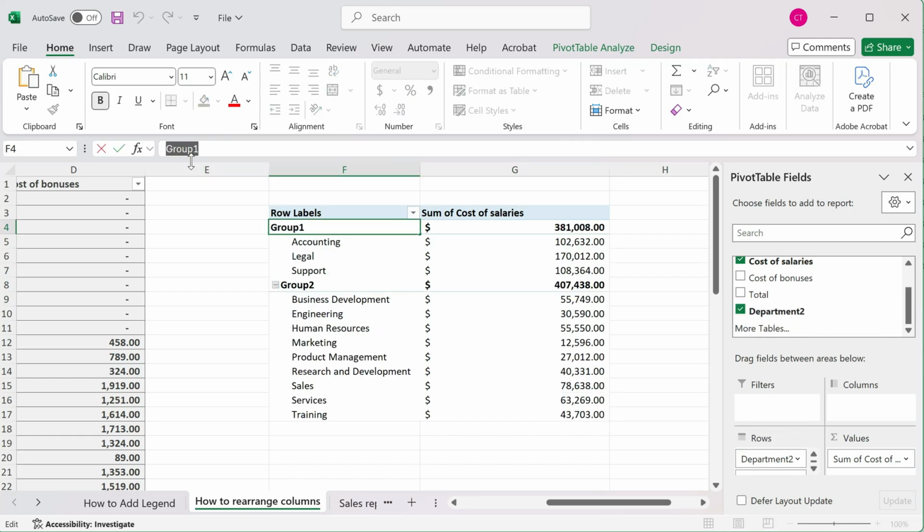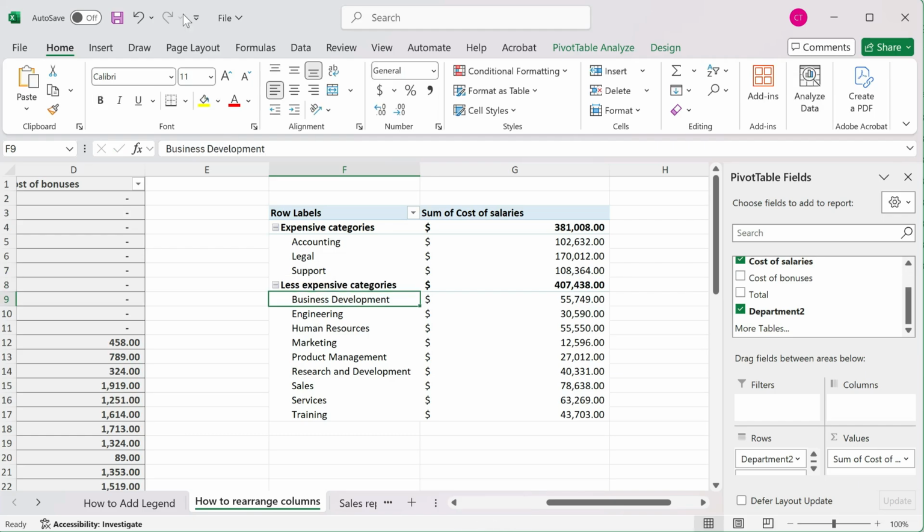So now let me just, for example, rename this as expensive categories, and these are going to be less expensive. So I wouldn't have the option to group this way if I were to rely just on my raw data, but with this trick that I showed you, you can group your pivot table rows by the criteria that you decide. So this is how to do it.